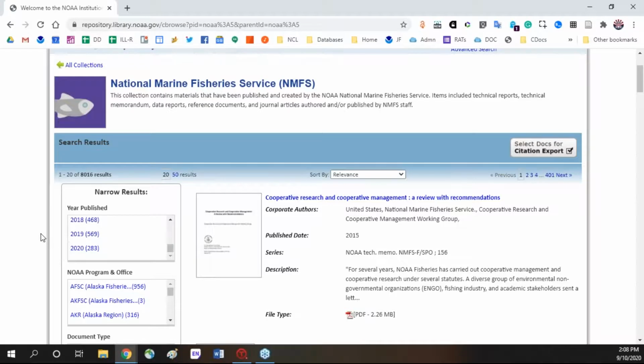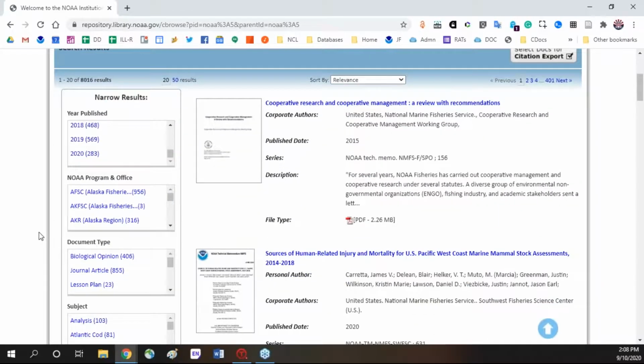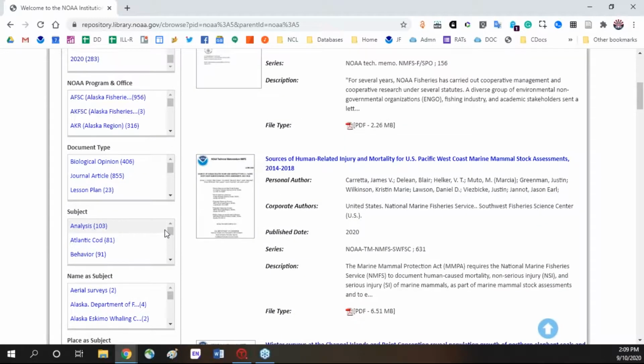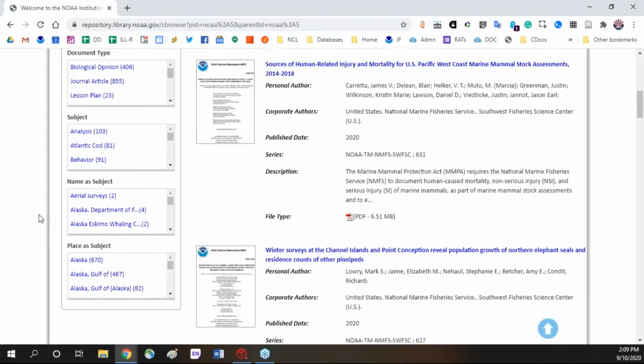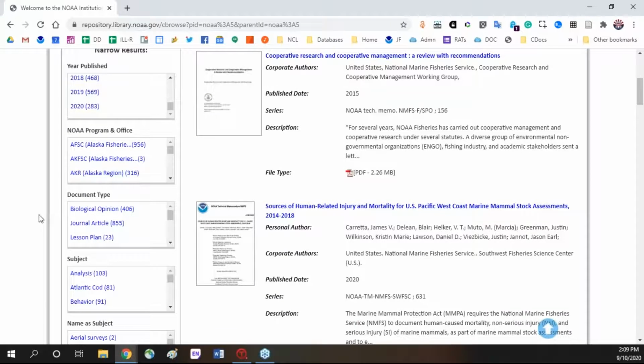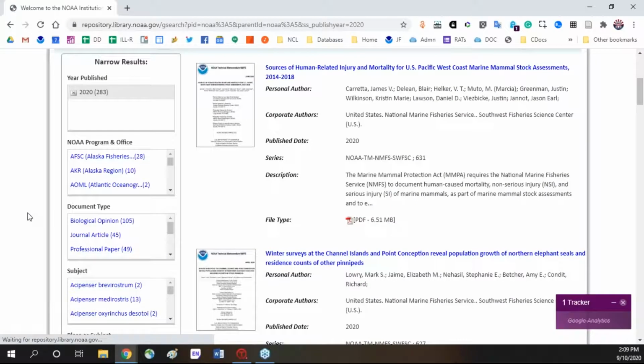On the facets on the left, you can also see how they're organized by offices and programs. You can also look at it by subject, document type, and a number of others. So I'm going to jump in through here and narrow down our search to 2020. So we'll take a look at these 283 documents, and I'm actually going to narrow it further by taking a look at the Alaska Fisheries Science Center.